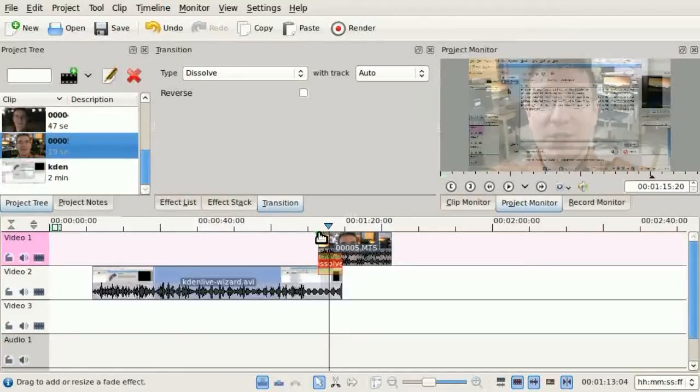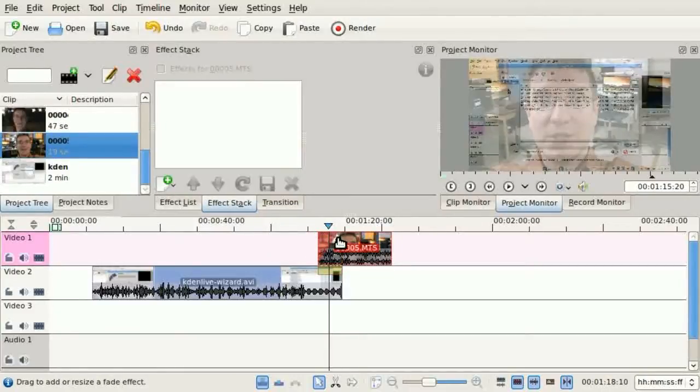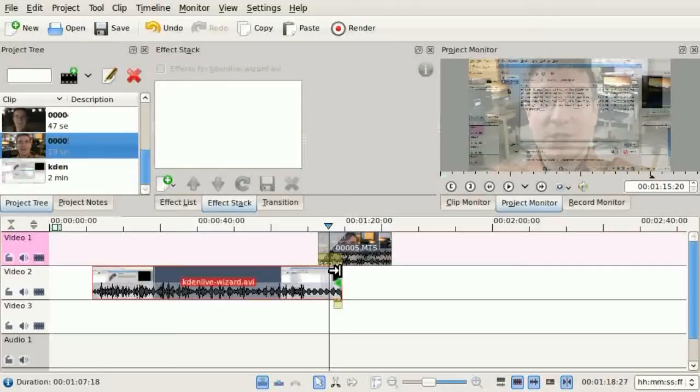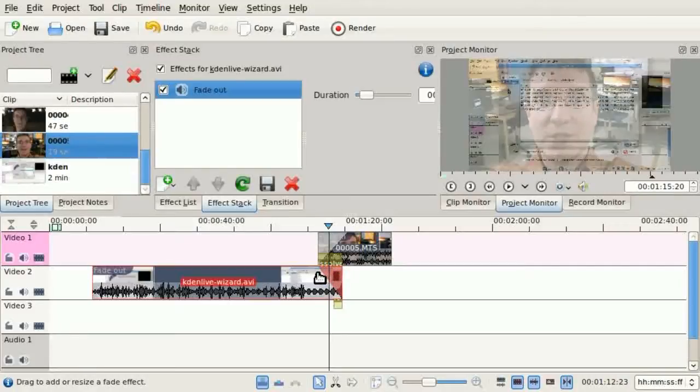You can also fade the volume. This is a volume slider, so you can fade in the sound, and you can as well down here, oops, it's up here, is fade out the sound one to another.